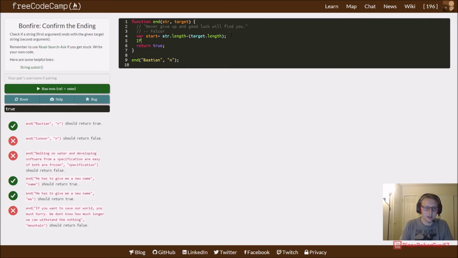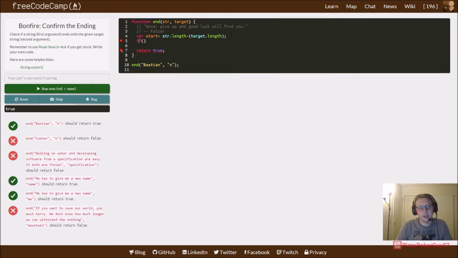Next, we need to do a simple if statement. All we're doing is comparing and contrasting, so we don't need a for loop here. So if our string dot substring, which if you're not familiar with substring, starts at one point and then goes on. The reason we start with the start variable is because we're just checking the end of the string.